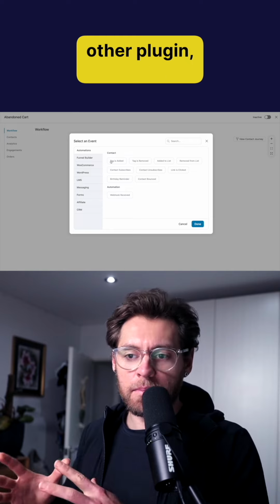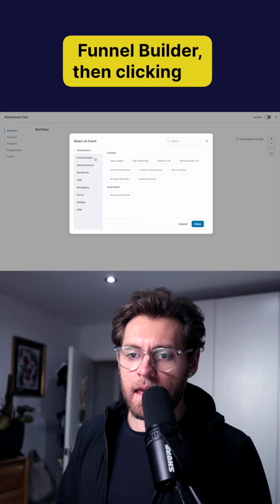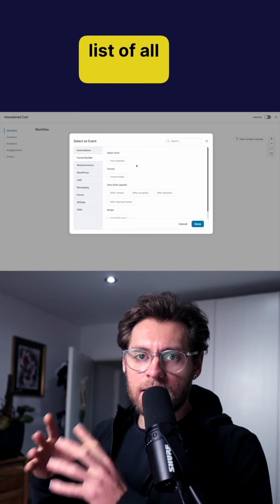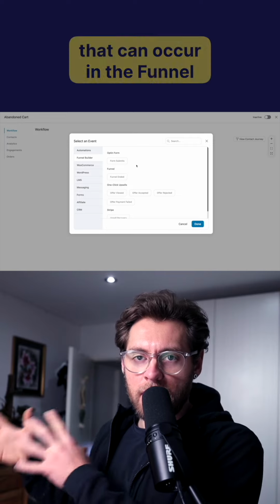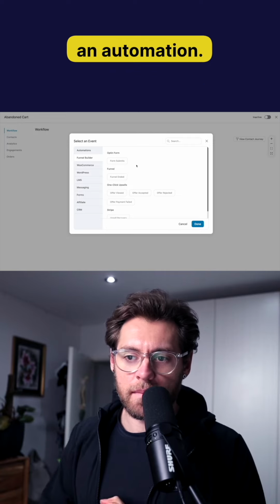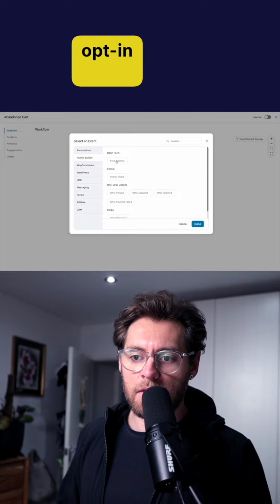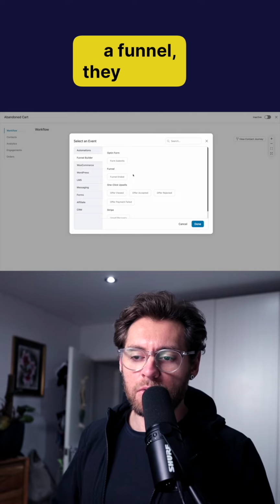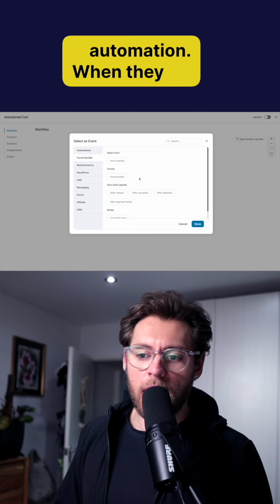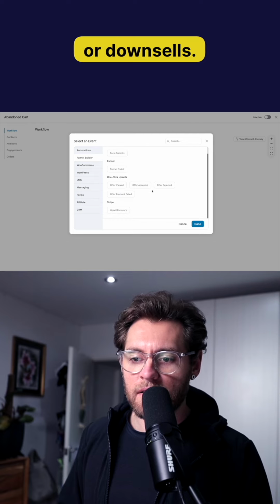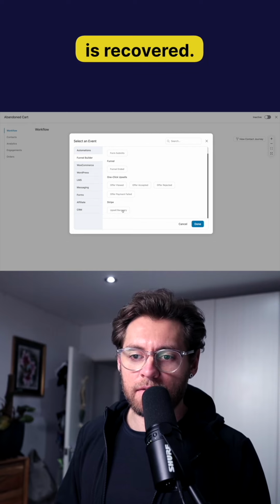If you're using our other plugin, FunnelKit Funnel Builder, then clicking on Funnel Builder, you'll see a list of all the different events that can occur in the Funnel Builder to get somebody into an automation. So when they submit an opt-in form or when they end a funnel, they could be added into this automation. When they view one of the upsells or downsells, or even when an upsell is recovered.